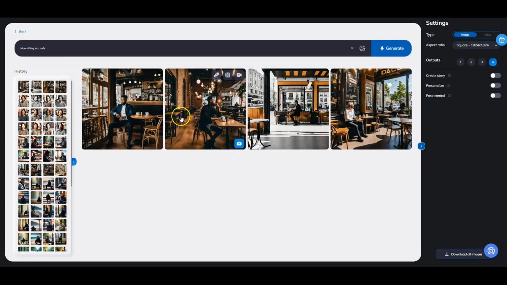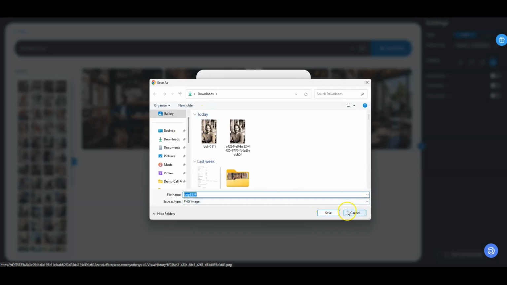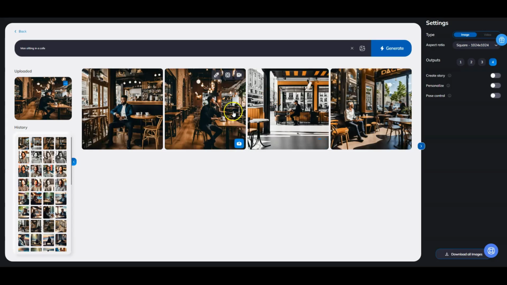So can you see here? You have 4 images of people who are sitting in a cafeteria, right? You can easily download them onto your computer, whichever image you like. If you click on it, you'll also get to see the prompt here. You have the option to save it to assets as well. If you want to download it, you can click on download and it'll be downloaded onto your computer as a PNG image. And you have the create variation option that was already there in the previous version of AI images. So you can use this and create different variations.